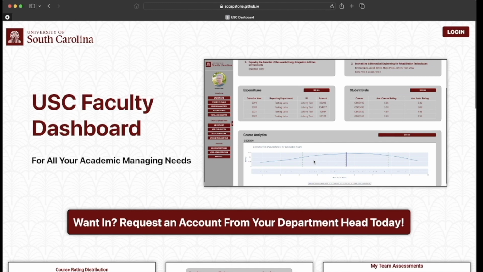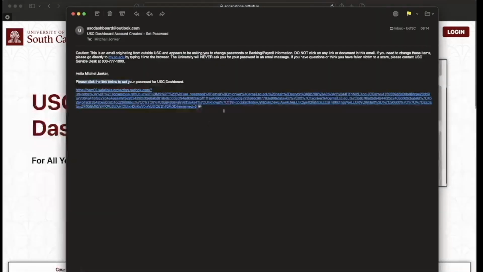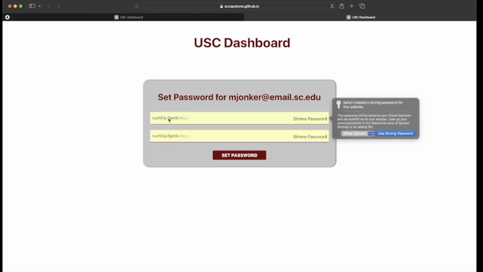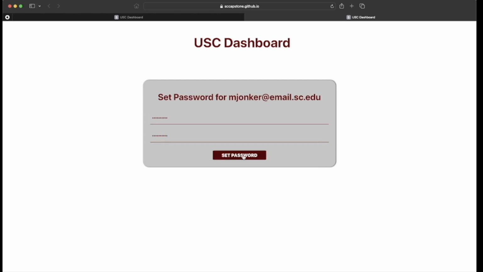I was a professor that was just recently added to the department, so I've received an email that will allow me to create my account. So let's click on the link. So here's my email and a prompt to create a password. So I'm going to go ahead and add that to the system and set password.